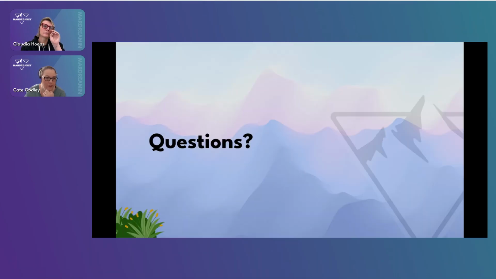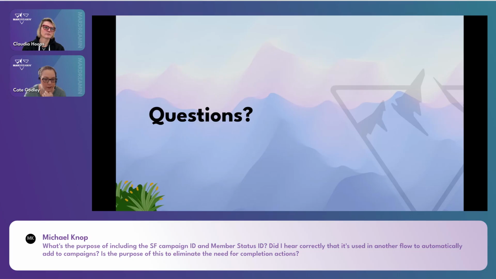All right, we've got about 2 minutes left, and another couple of questions coming in. The first one here is, what is the purpose of including the Salesforce campaign ID and member status ID? Did I hear correctly that it's used in another flow to automatically add to campaigns? Is the purpose of this to eliminate the need for completion actions?